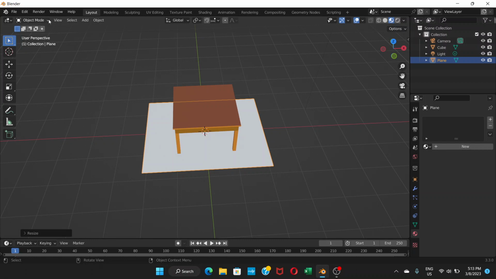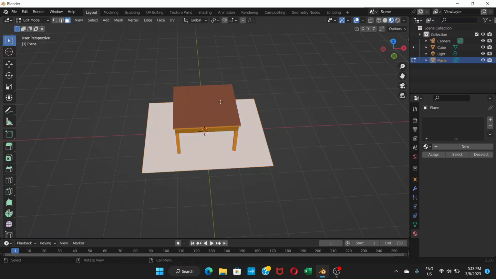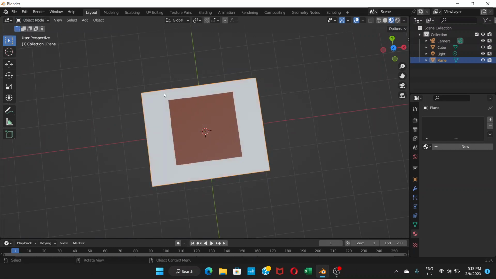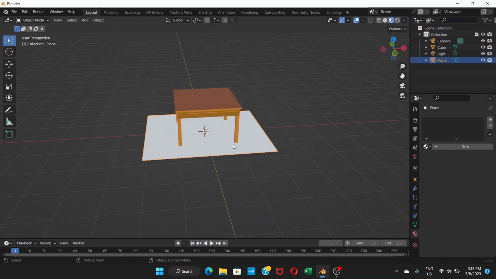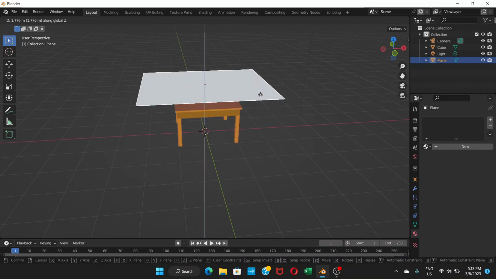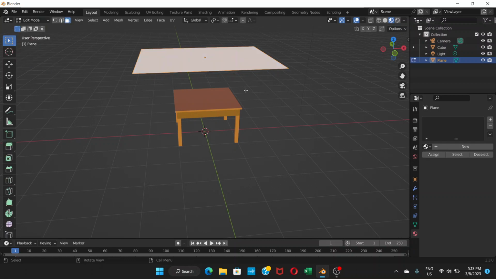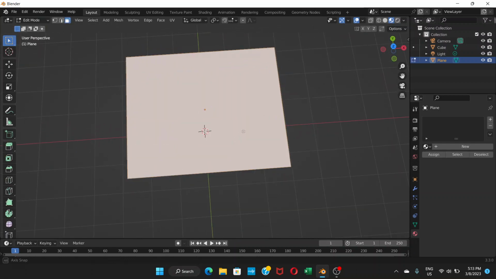Having that plane selected, I'm going to go to edit mode. Let's do this before going to edit mode. In object mode, what you can do is select the plane and grab by pressing G and then the Z axis, and we're going to come up here. Now go to edit mode, and now we're ready to edit the plane here.